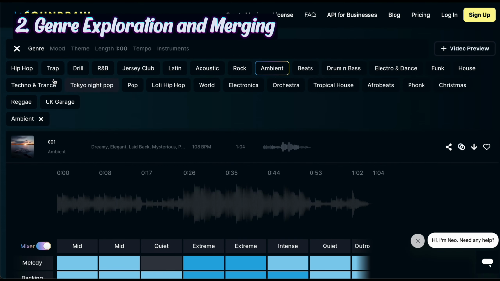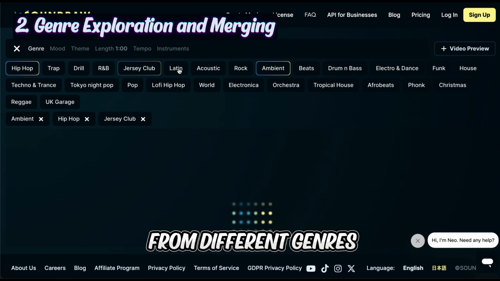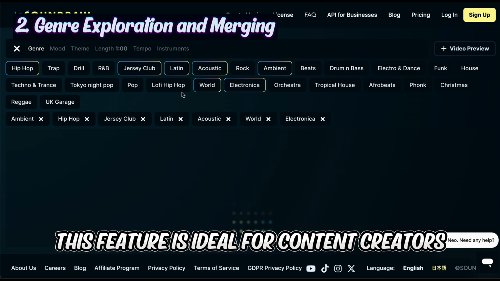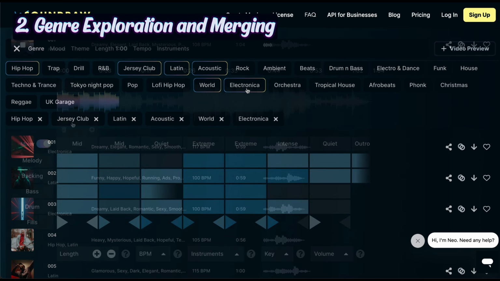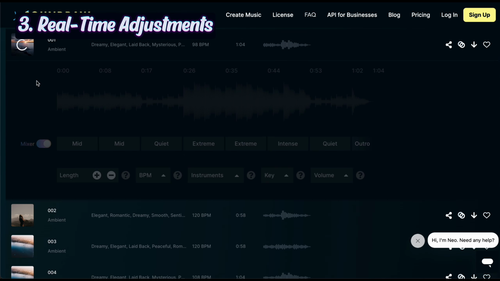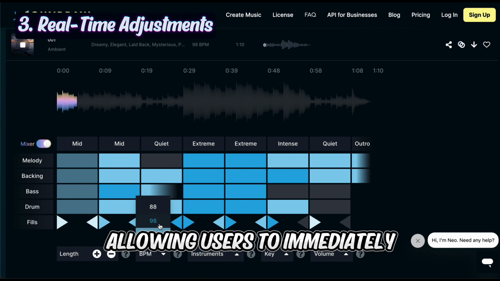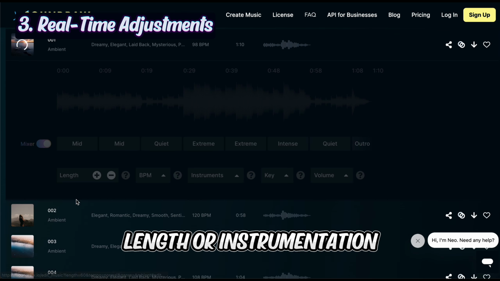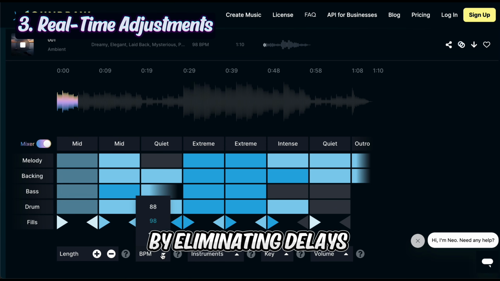2. Genre exploration and merging. SoundRaw supports multiple genres and lets users blend elements from different genres to create unique tracks. This feature is ideal for content creators looking to experiment with various sounds and styles. 3. Real-time adjustments. The platform's interface supports real-time interaction, allowing users to immediately hear changes in tempo, length, or instrumentation. This feature enhances the creative process by eliminating delays.